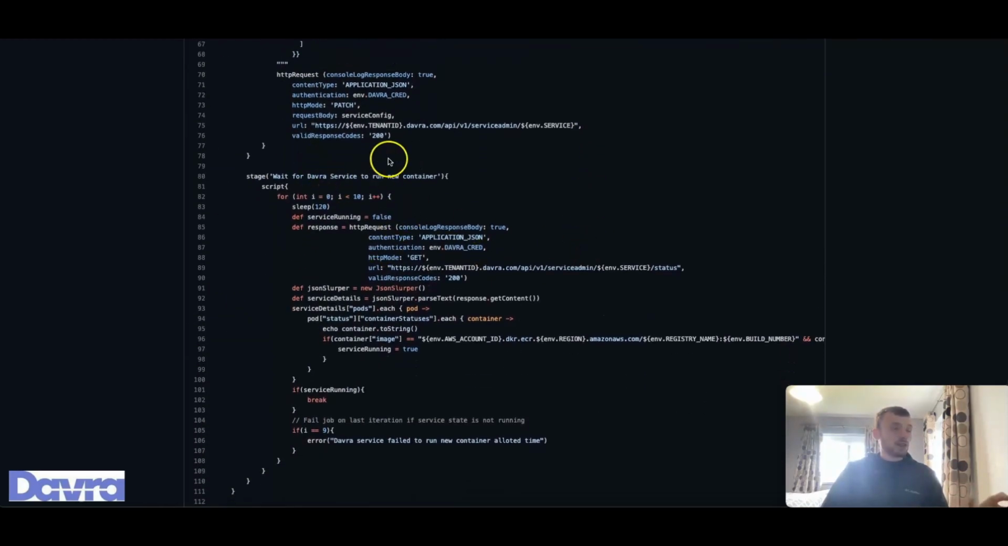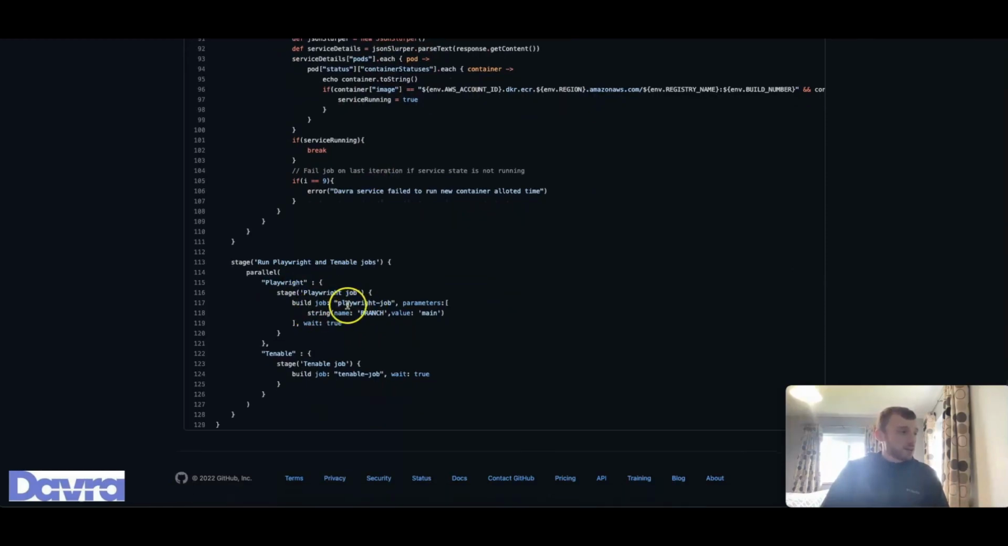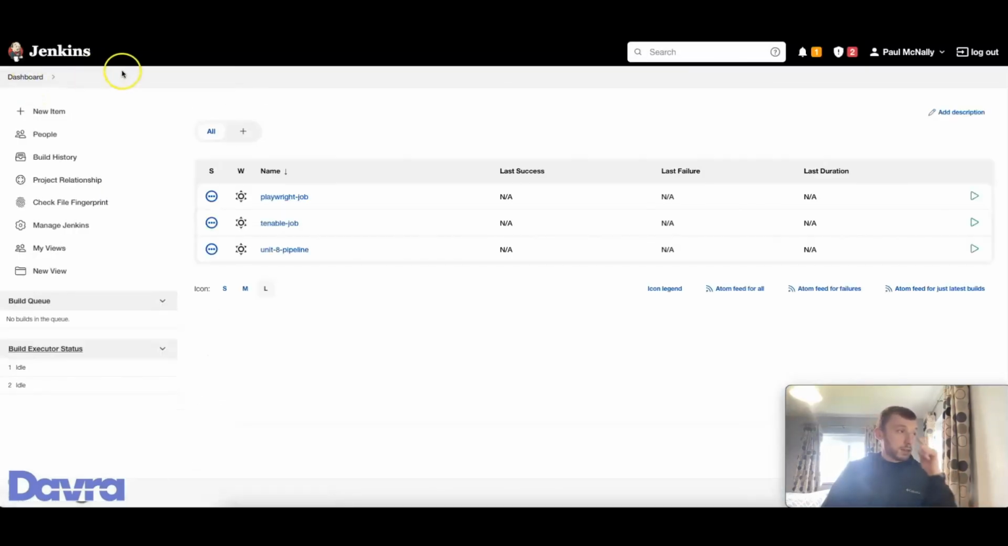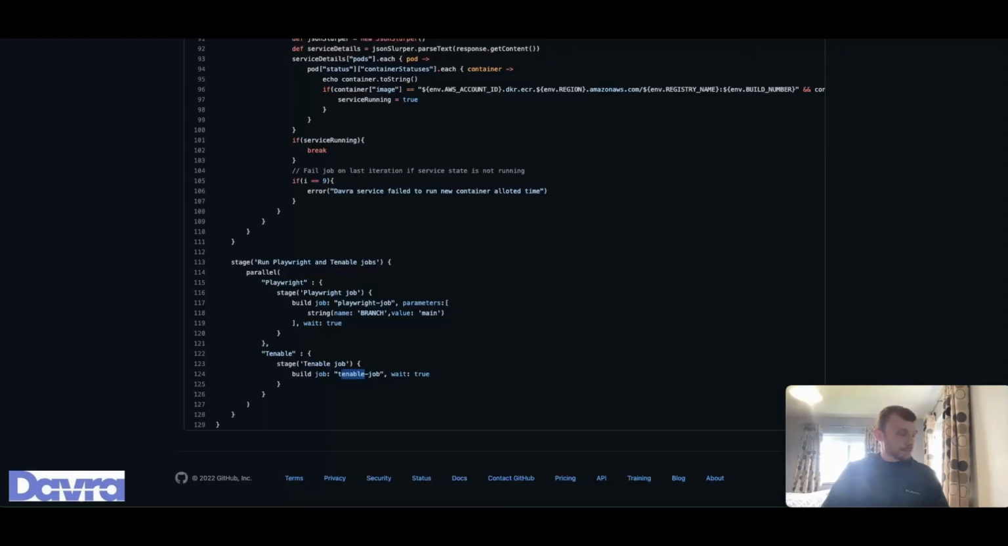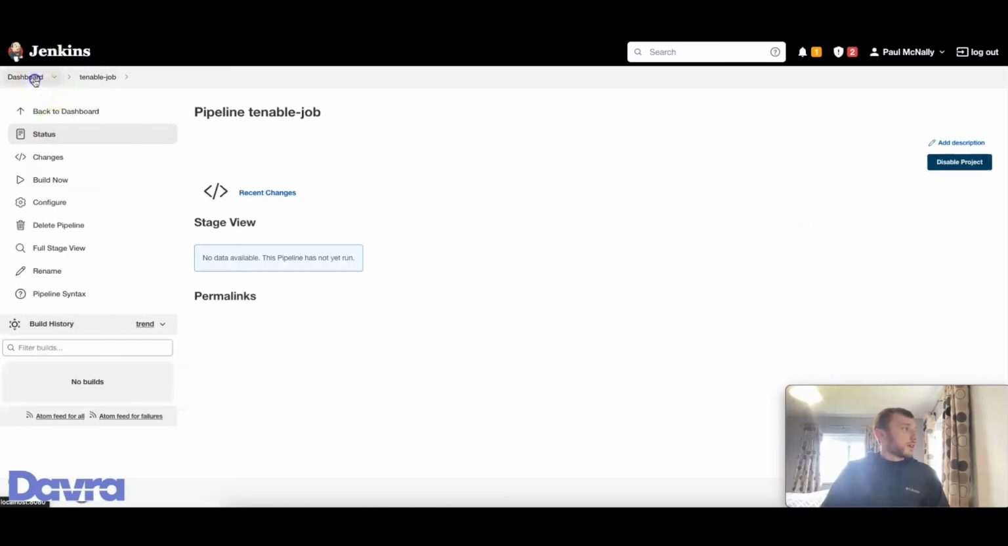And then here we're just waiting for the service to update with the new image and run it. Finally, at the end we're triggering the Playwright and Tenable jobs to run in parallel. As I said earlier, please ensure that this Playwright job and Tenable job match what you called your jobs. For me, it is Playwright job and Tenable job, so I don't have to change anything. For the Playwright job, we pass in a branch parameter, and it's just going to be main.